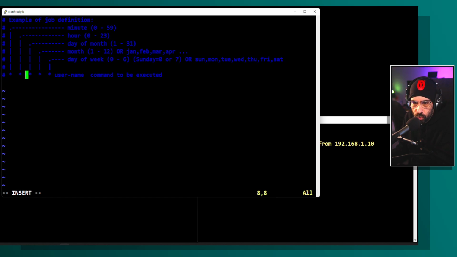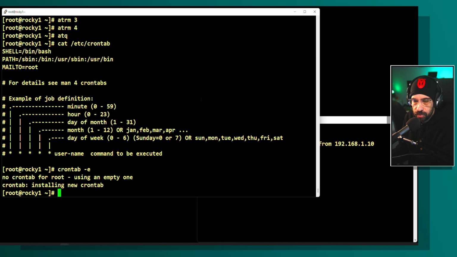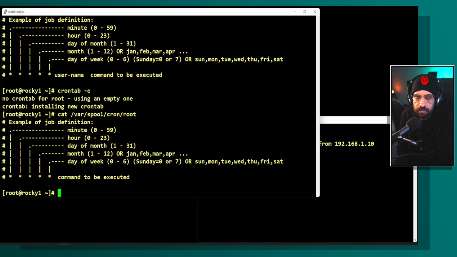So I'm going to remove this part here, username, and I'm going to write and quit, and I'm going to basically cat the file I just saved, and the file is saved at... I'm sorry, the other way around. Not etc. Jesus, /var/spool/cron/root. So this is the file that I saved using the crontab.